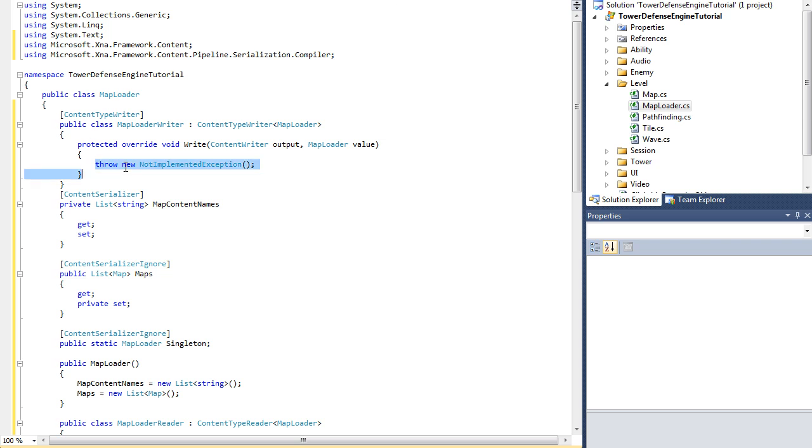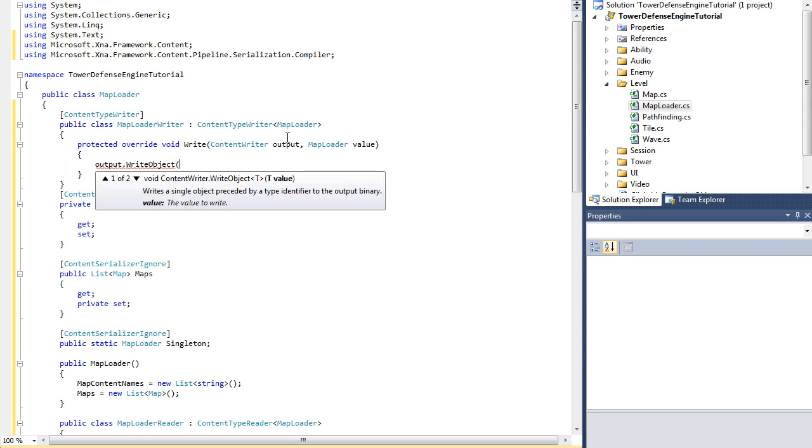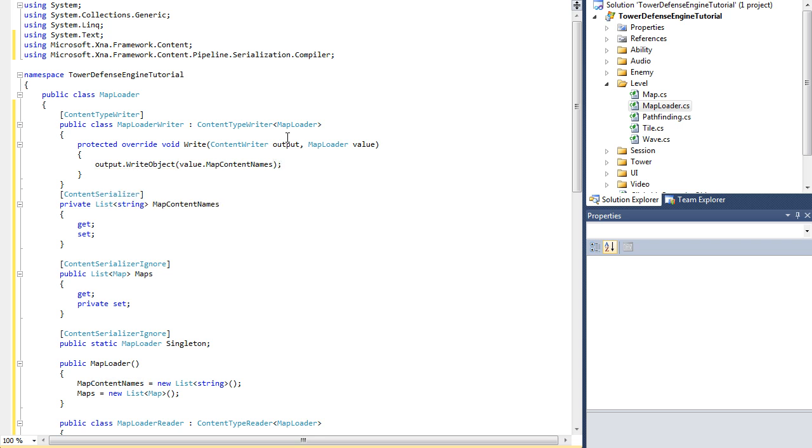Delete the throw new NotImplementedException line, and let's type in output.WriteObject(value.mapContentNames); So the only thing we are writing is this mapContentNames list.